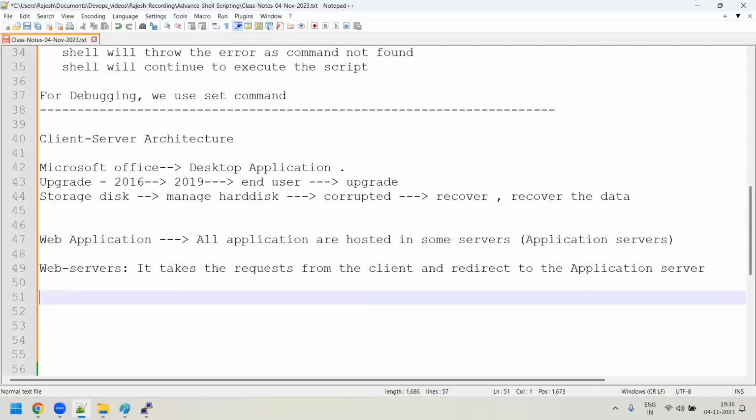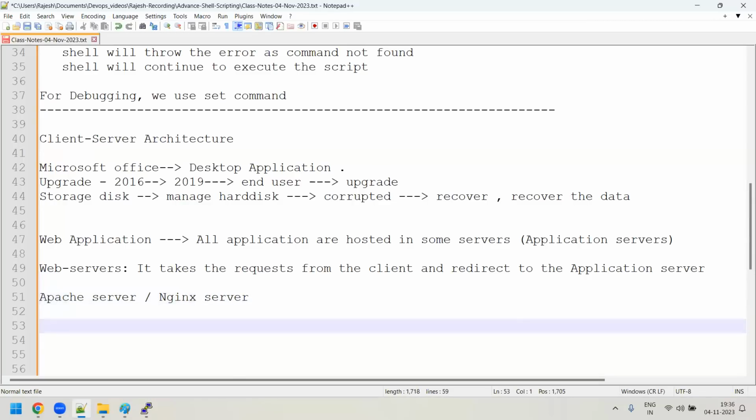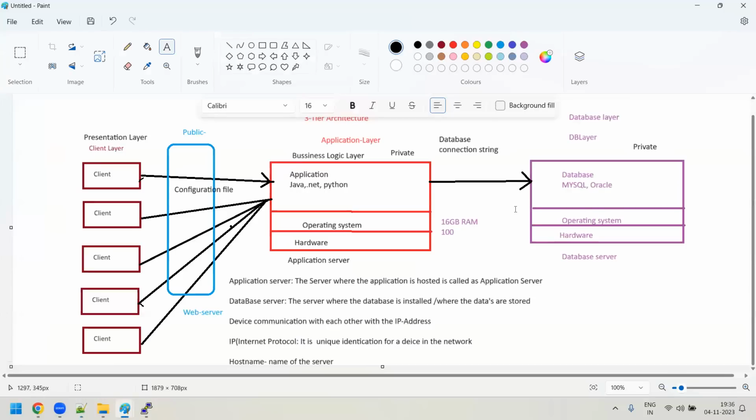And you know that the most famous web servers are Apache servers or Nginx servers. Nowadays, most of the organizations are using the Nginx web server. This web server, the Nginx or Apache server, acts like a queue manager. It means that a lot of requests come from the clients, it could be 100 clients or 1,000 clients. Your web server will take all the requests, and then it will redirect each and every request to the particular application server.